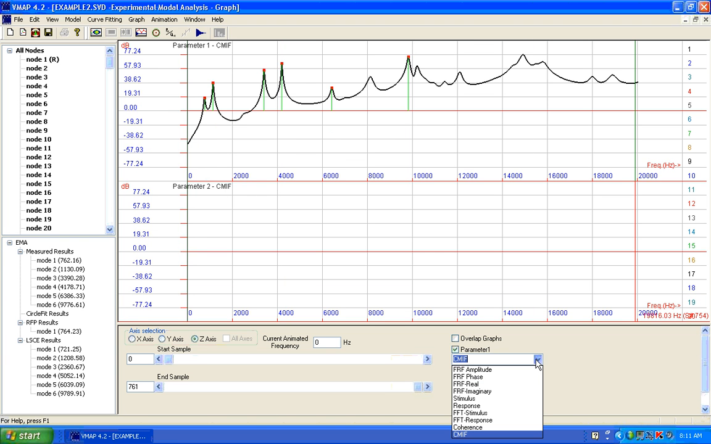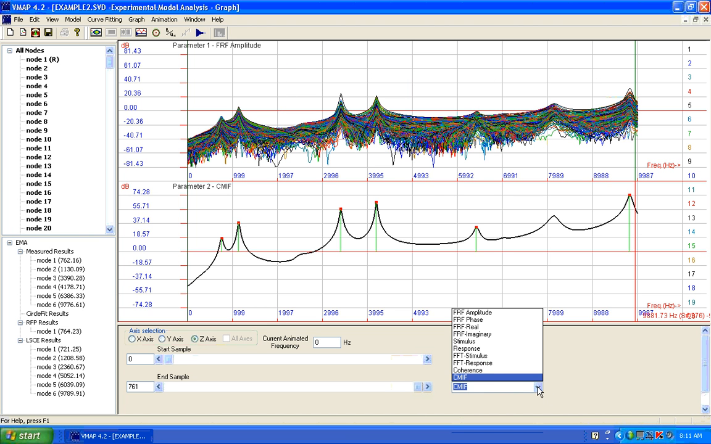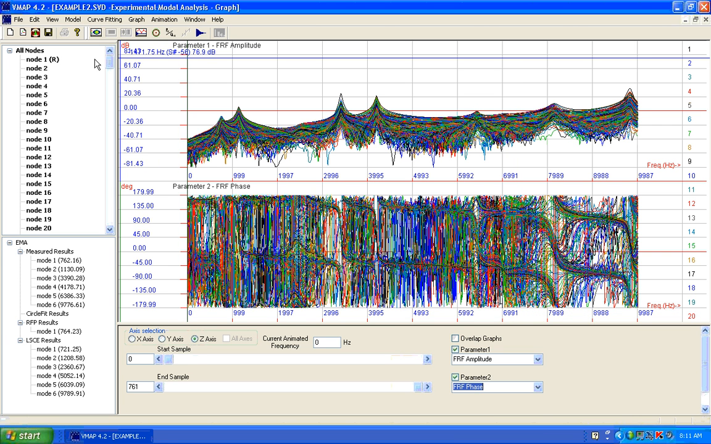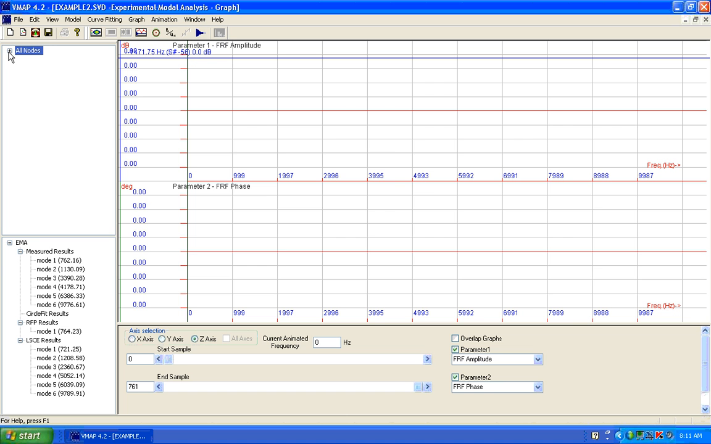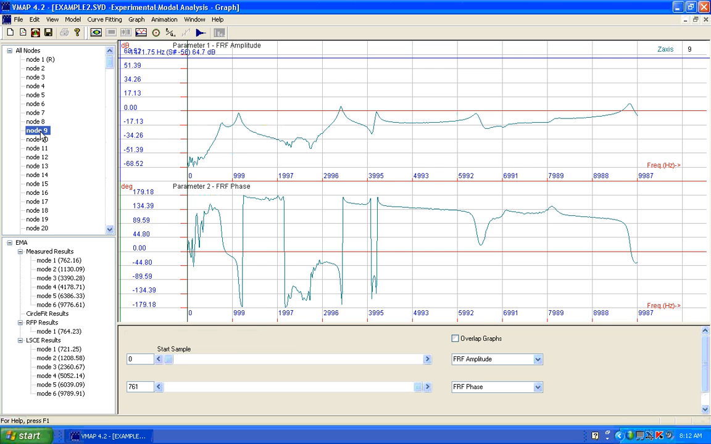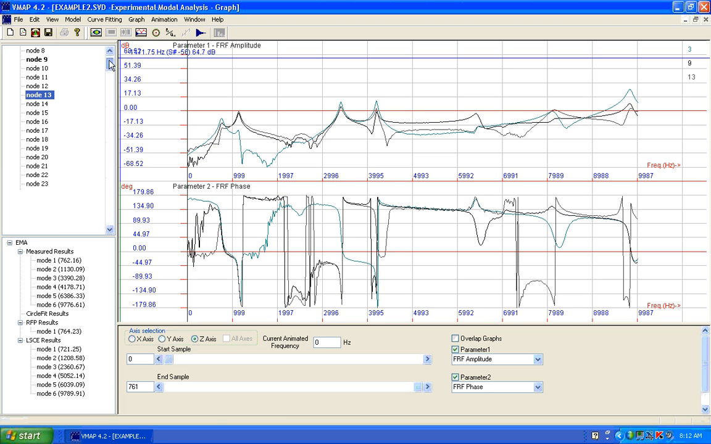Here let us look at various parameters that are available: FRF amplitude and phase, which is what we are mostly interested in. And there are several nodes. Let me just compress this and open. Node 1 all the way up to node 265. For clarity, if I want to just look at one of the nodes, let me just pick this: 9, 3, 4, 265, and so on.